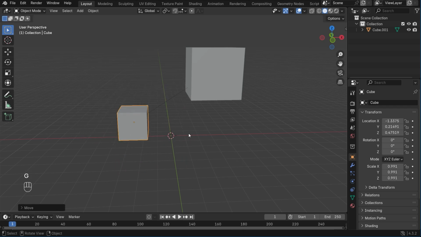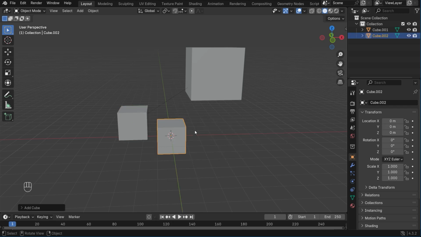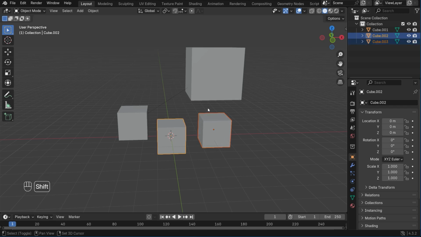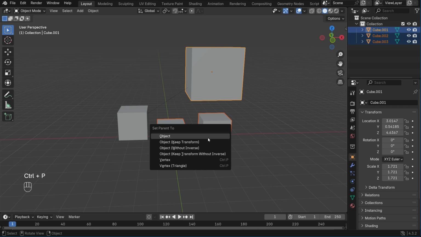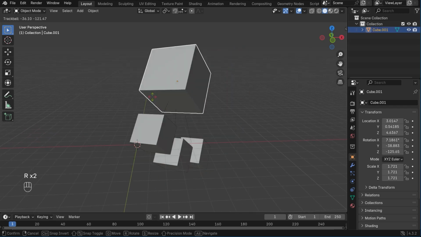Now, let's try parenting multiple objects. There can only be one parent, but you can assign multiple children. I'll add 2 more cubes. Select both of the new cubes first, then select the parent object last. Press Ctrl-P to apply parenting. Now, all objects follow the parent's transformations.